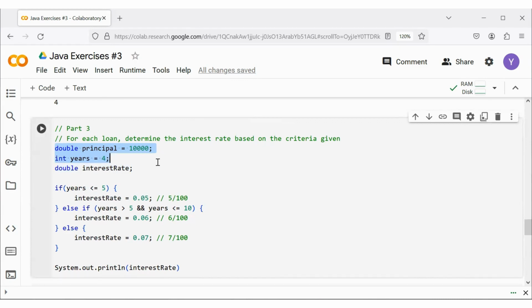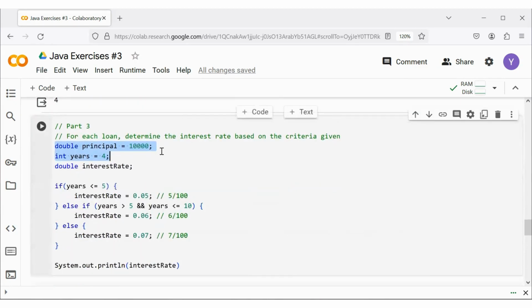Later on, you will see how I will get this value from the user, which is from part 1 and part 2. Then only I will determine the interest rate. So now assume that my principal here with the data type double is 10,000, the year is 4. I want to determine the interest rate. So of course, I first initialize my interest rate. The interest rate should be a double or float, a number with decimal points. You can have an interest rate of 5.5, 3.4, and so on.